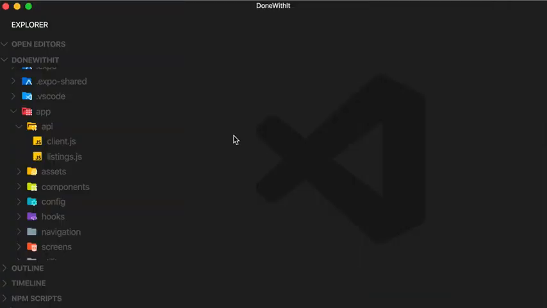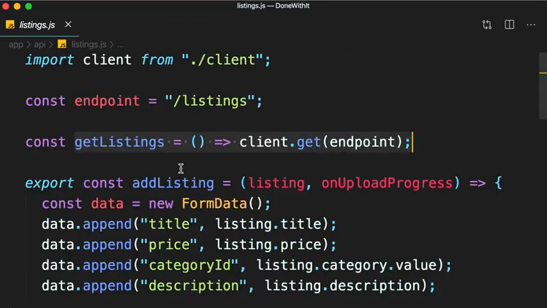Now that we have a cache layer, let's bring it into our API layer. So in the API folder, look at listings.js. Here we have this function for getting the listings from the server. Now we should change the logic here. So if we can successfully get the data from the server, we should store it in the cache.